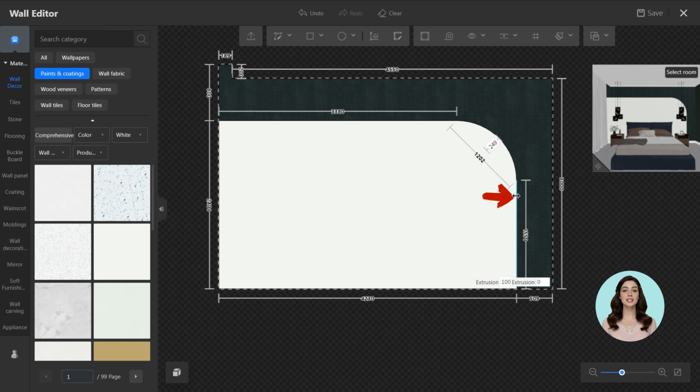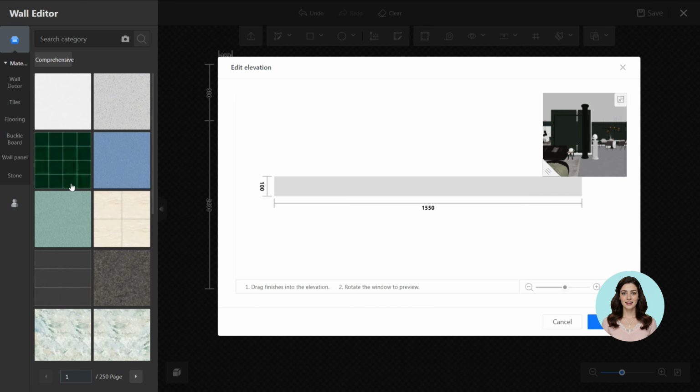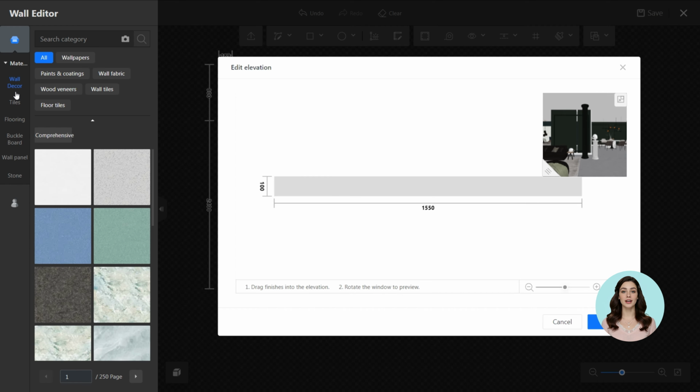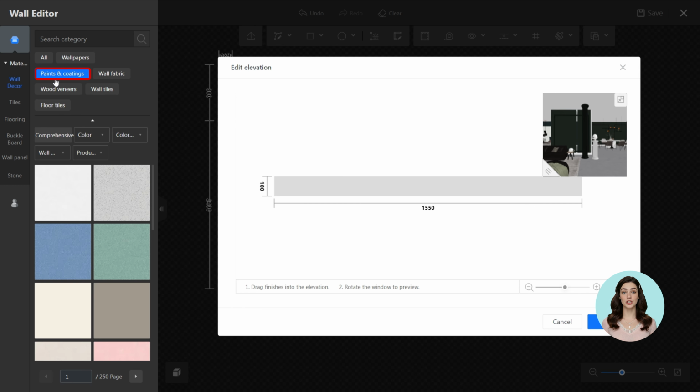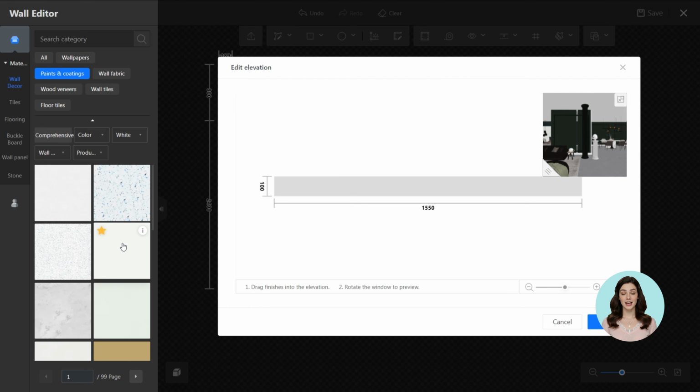Next, select Modeling Line, enter Edit Elevation, and choose Wall Decor from the left sidebar. Select Paints and Coatings from the top. Choose White in the color, and apply the required materials to the elevation areas.